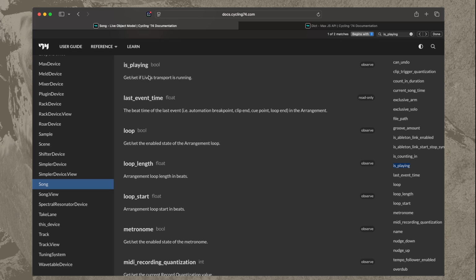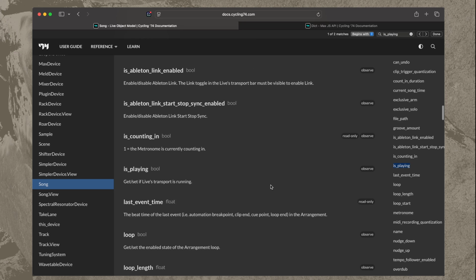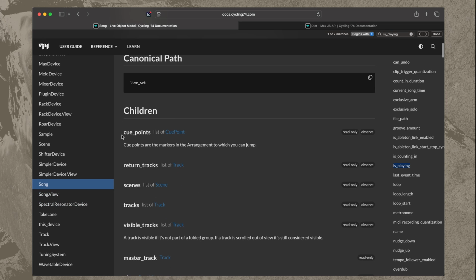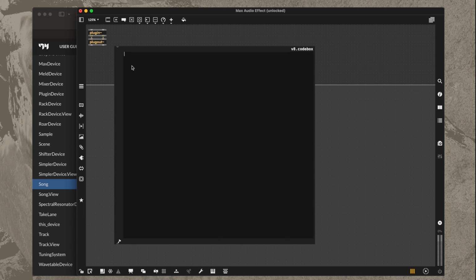So if I go into my browser and I go to the song, we can see that it has this child that's called cue points, and that's observable. So what we'll do in the code is we'll start with a variable called cuePointObserver, and we're going to set this to null to begin. Because we can't create the observer in the global scope here, we have to tell it to get created after the Max for Live device has initialized. And we'll know that has happened when we get a bang from live.thisdevice.